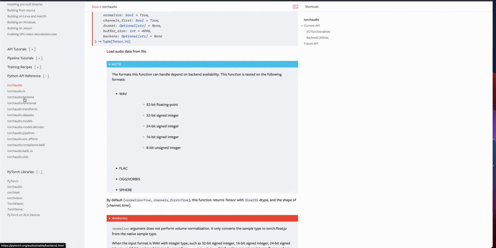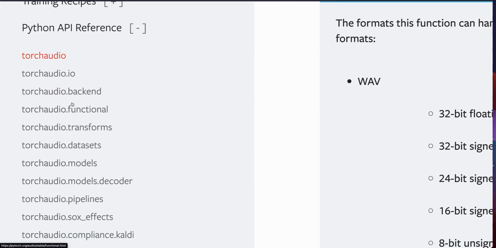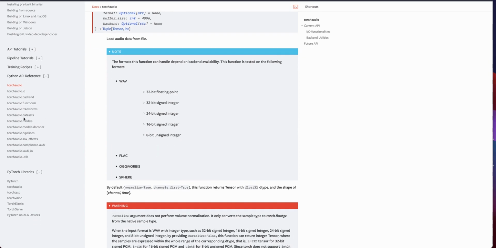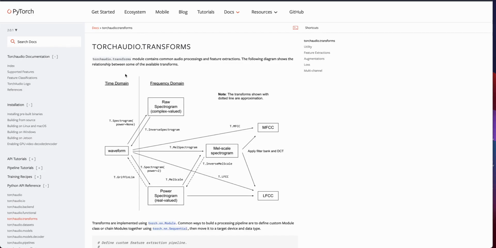If you are going to do an audio based model, or let's just say a speech recognition model like we are going to do next in the tutorial, you can come in here and have a detailed look at what the different APIs TorchAudio is providing. But now we'll look at just transforms, models and datasets.